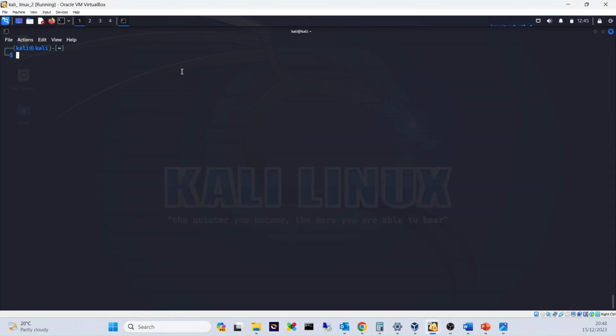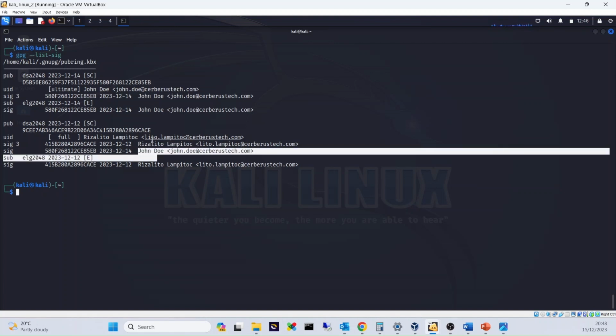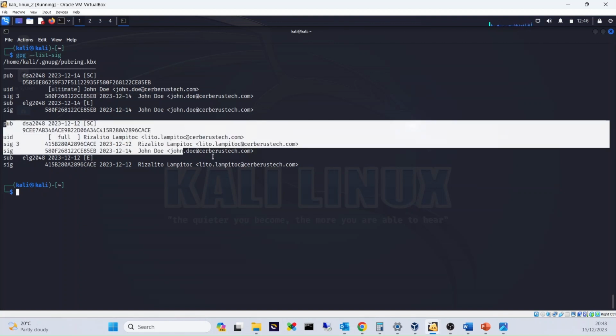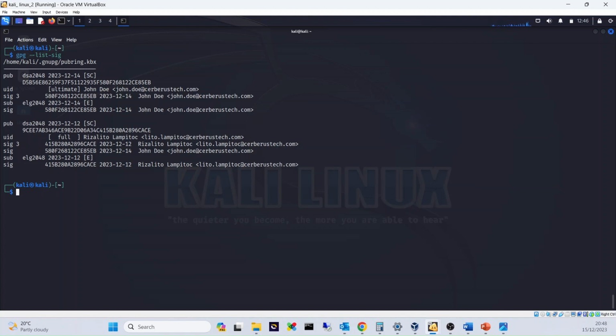So to check if the key has been signed successfully by John, the command is gpg --list-sig. As you can see here, this is the public key of Risalito, and it was signed by John. So we are now sure that it has been successfully signed.